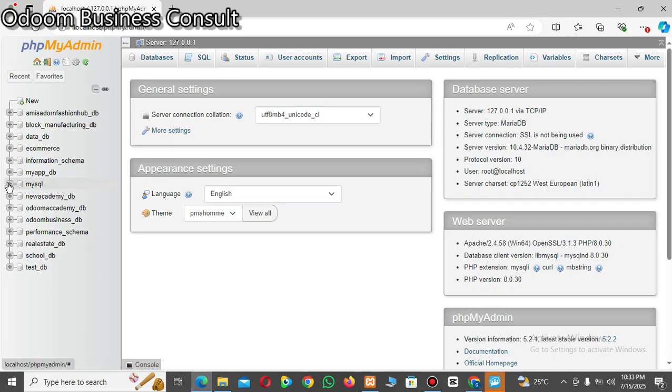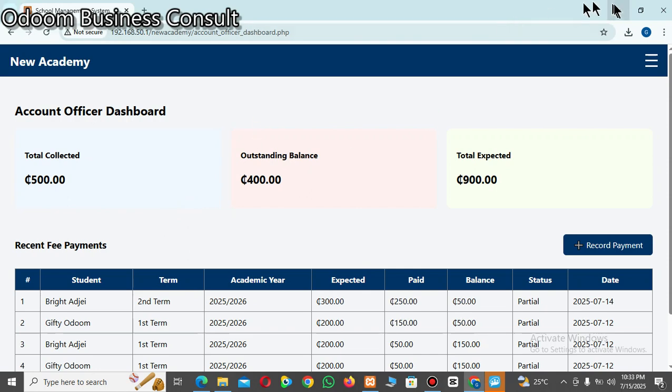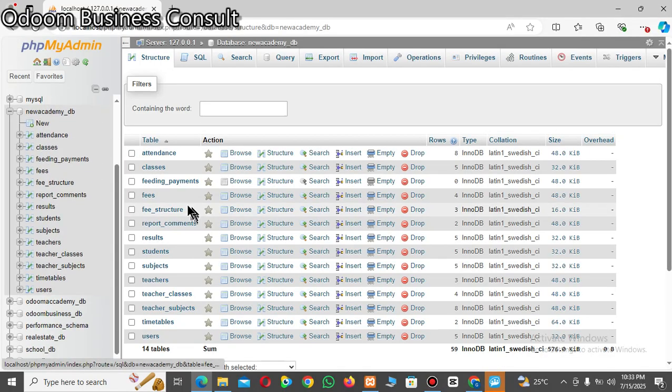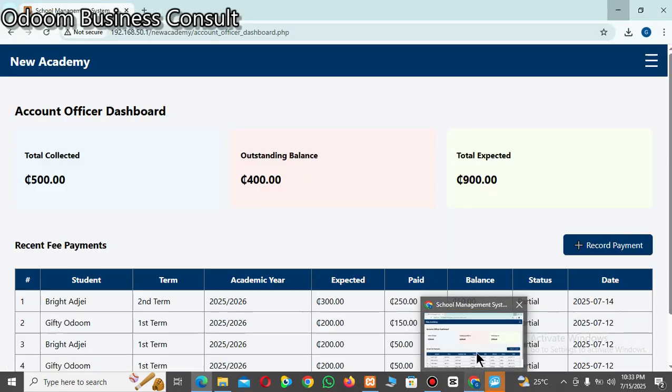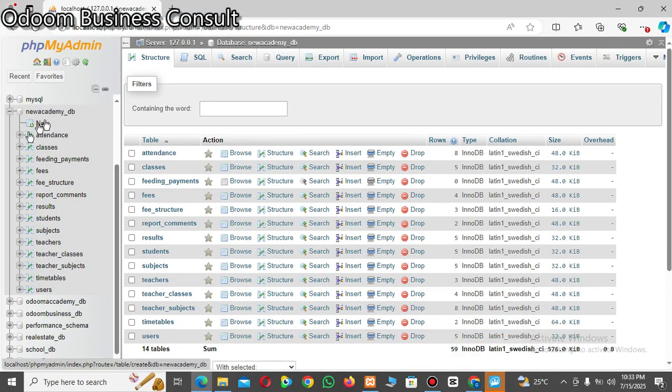Now the application, the software I've shown you, this is the database behind it. Let me show you. This is the new academy database. If I click on that, these are the tables behind whatever you see over here. Everything that you see here, there is a database behind it. So this is the database that we've created for that school management system that I've shown you. So I'm going to show you how to do all these. You have a lot of things to do.